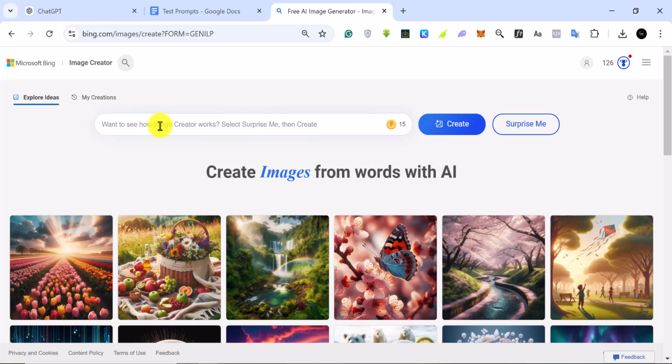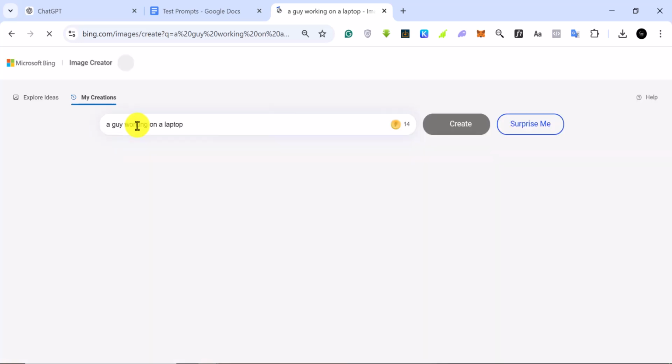Once you are here, you can basically give it a prompt. You can say a guy working on a laptop, and then you can say create. Alternatively, you can just tell it to surprise me and it's going to create random AI images for you. But you come here, you click on create, and it's going to work with the prompt that you have given it to create a guy that works on or with a laptop.